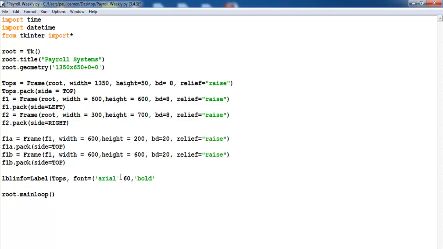Alright, we need a comma here. So that will be the font for the list or for the title. Now the text for this title equals, let's just put a space in there and call it payment management systems.